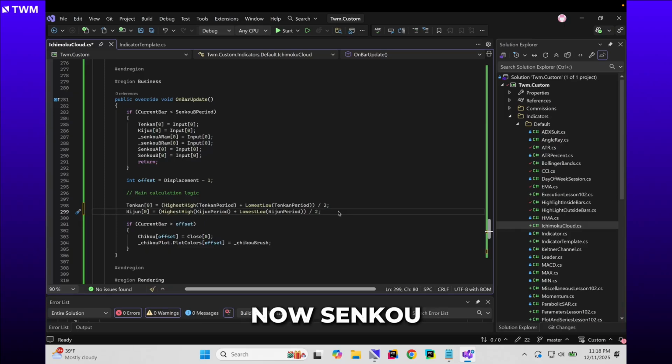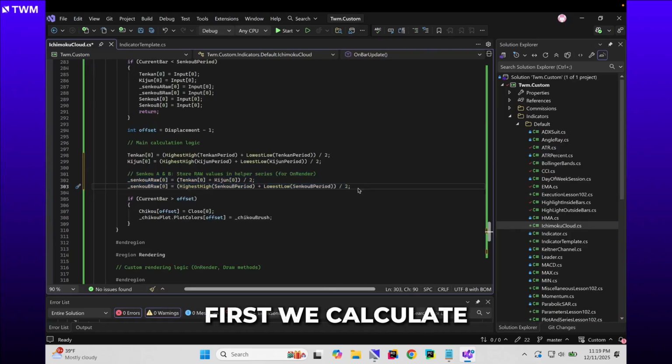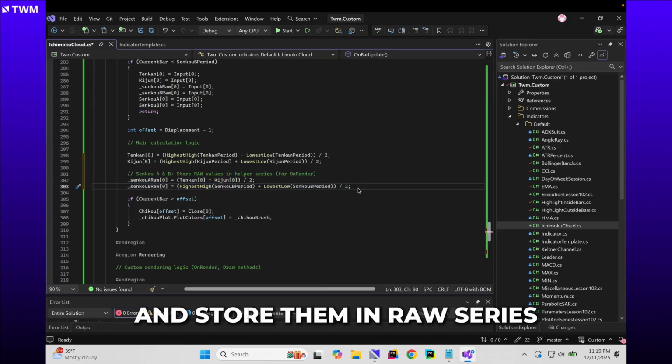Done. Now Senkou. This is where it gets interesting. See this pattern? First we calculate the raw values and store them in raw series.